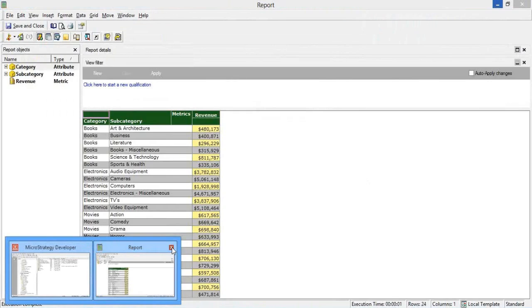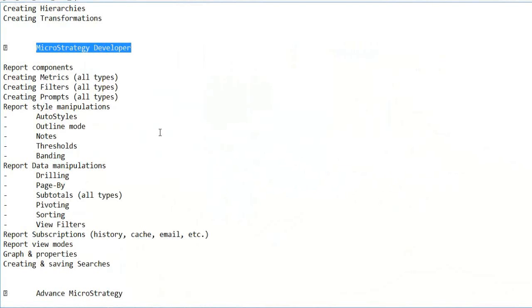I will go back to the training content, and that's what has been listed here. When we cover the MicroStrategy developer topics, we're going to walk through all the topics listed here. You're going to see metrics, filters, prompts, how you can manipulate the style and the report data, how you can subscribe, and everything.